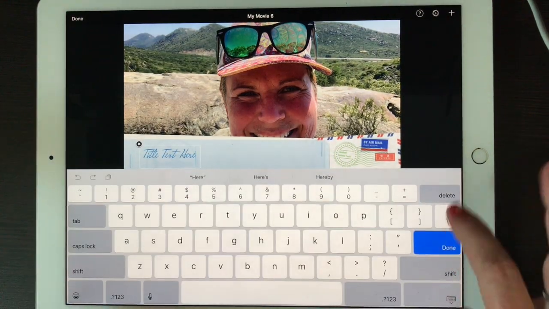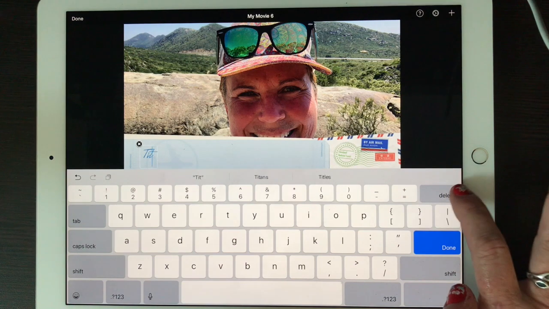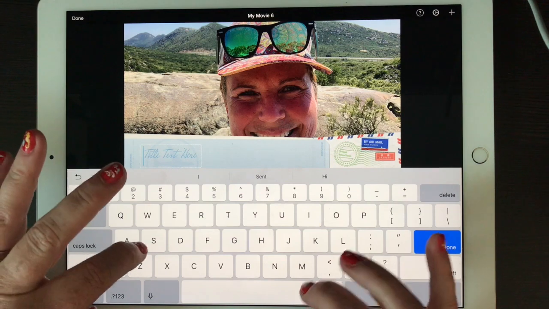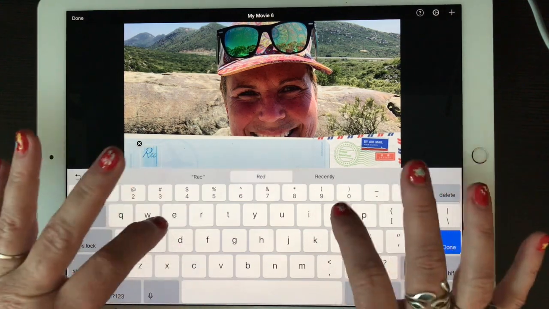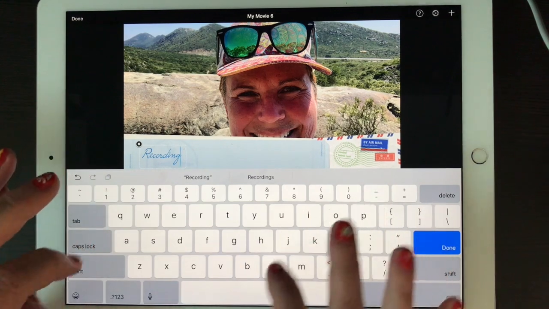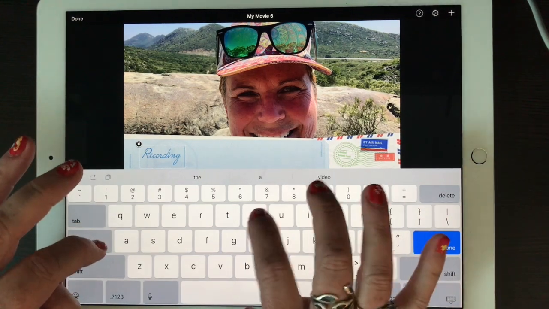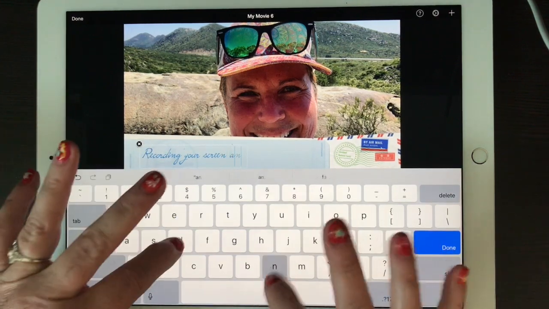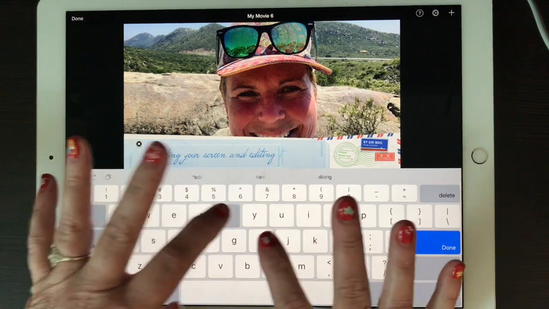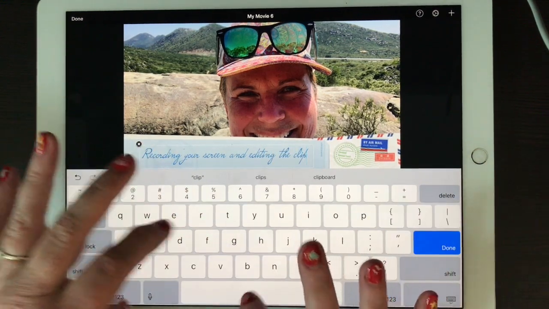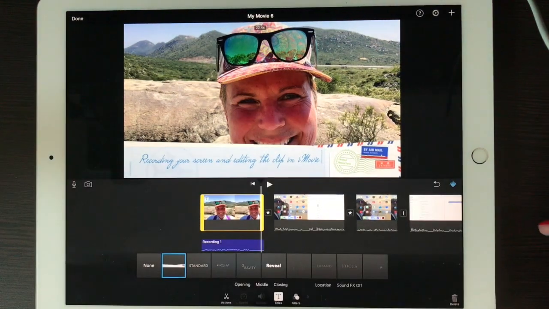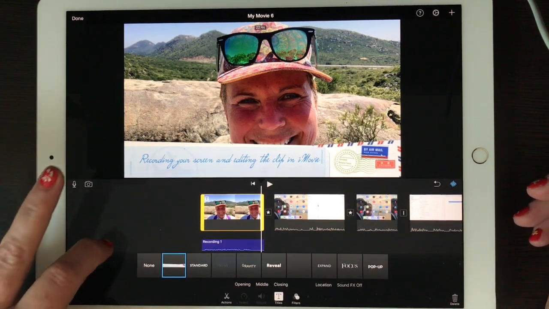Once you've got this highlighted, then you just do your own words. So we can say recording your screen and editing the clip in iMovie. Right? Kind of a long one, but kind of a lot going on. Groovy? All right, so now you've got this title screen.